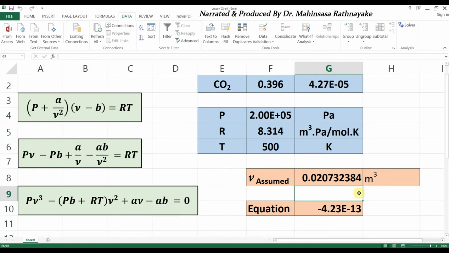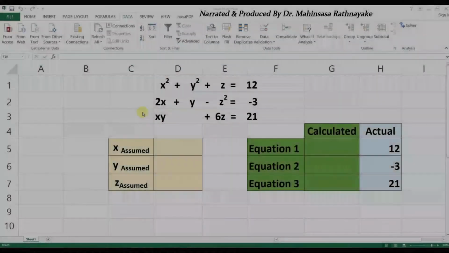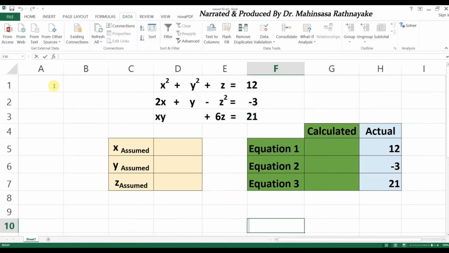Next, let's see how to solve a set of nonlinear algebraic equations using Microsoft Excel. Let's take x squared plus y squared plus z equal to 12, 2x plus y minus z squared equal to minus 3, xy plus 6z equal to 21. We can use the Solver tool to find the solution for these three equations. First, let's assume some values for x, y and z. Then substitute the assumed values in each equation.